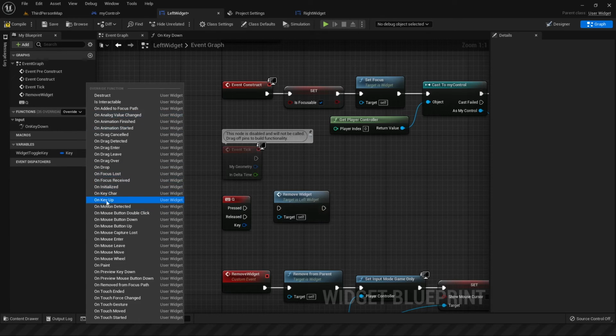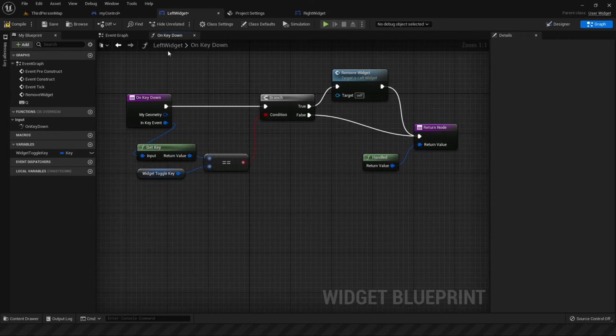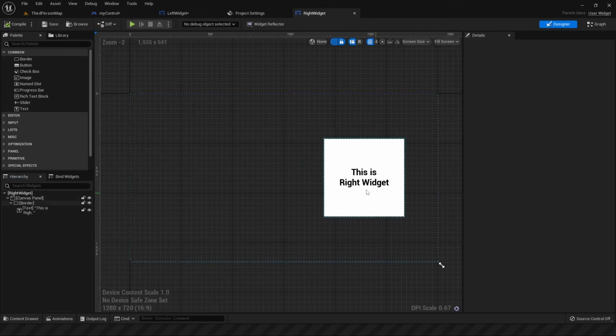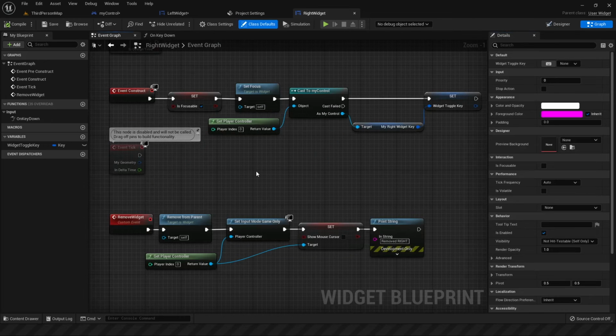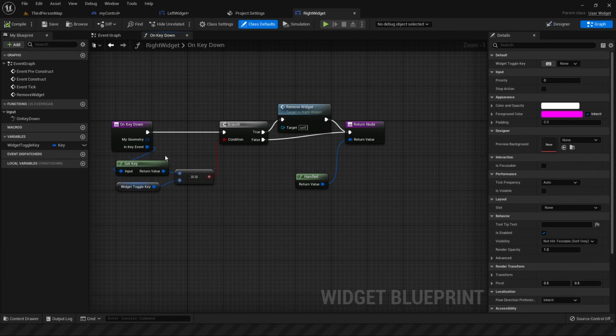I've already used key down, so you won't see it here. You can see on key up. On key down is already in here. When that's fired, it will remove the widget. And I basically did the same thing with the right widget, pretty much copy and paste. So you have your set focus, your cast and saving the widget key from the controller, custom event for removing the widget, and then an override function for checking to see which key has been pressed and removing the widget as necessary.